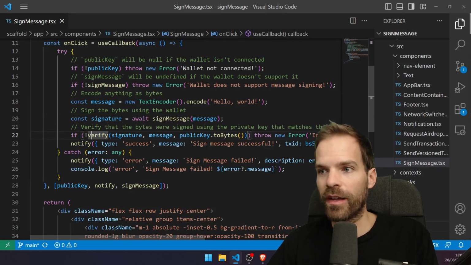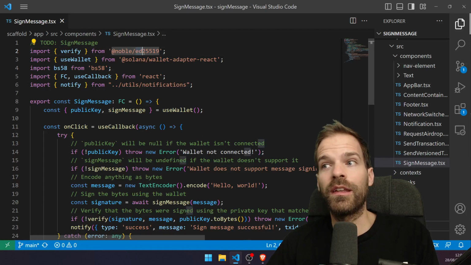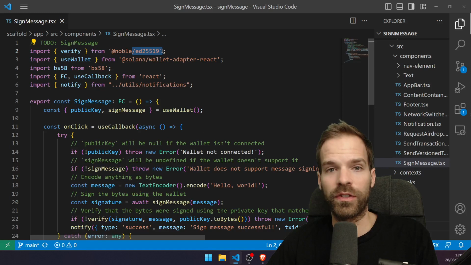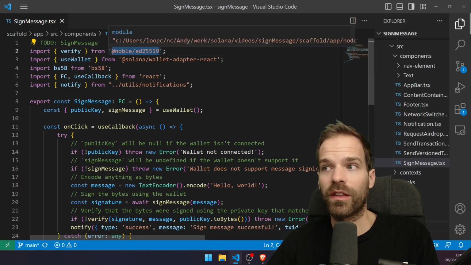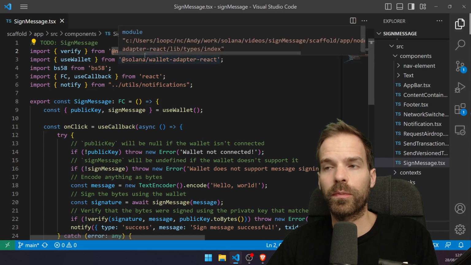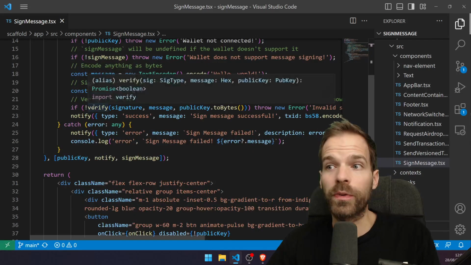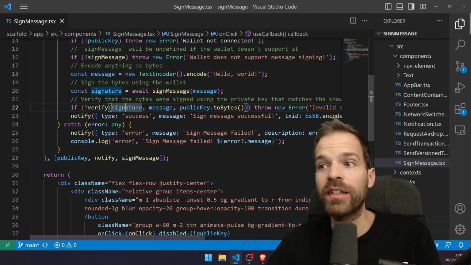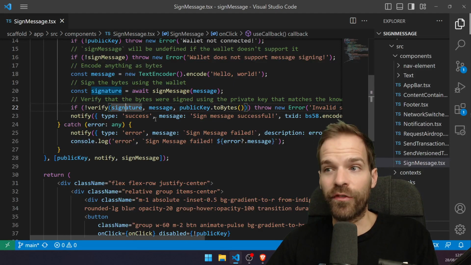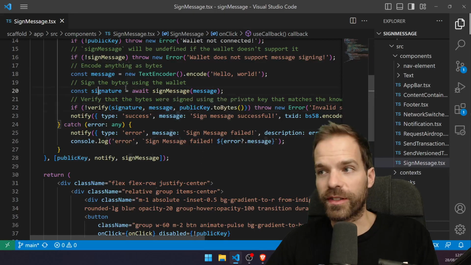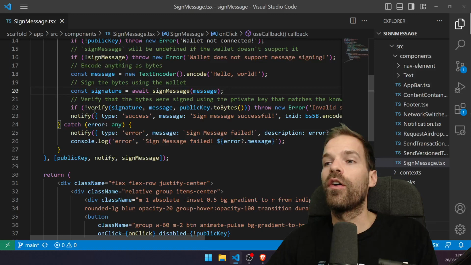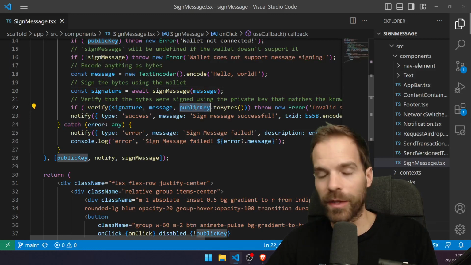The verify, which is just an ED25519. So that's the curve that is used for cryptography. That's not a Solana package. That's just elliptic curve cryptography stuff, with which we can verify that the signature actually is a valid signature for the given message from the given key. So for signing, we need the private key. For verifying, we need the public key.